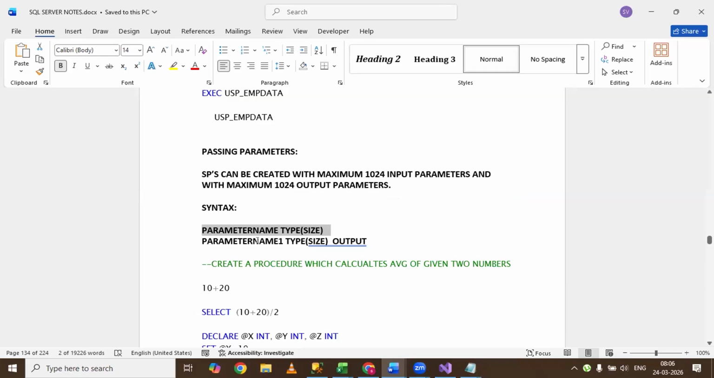We have to pass another parameter to the procedure, define the type, and mention it as output. It is an explicit value. We have to keep it. If you don't keep it, what happens? It becomes an input parameter. For input parameter, no need to mention this is an input. But for output parameter, we have to explicitly say this is an output. Okay? Clear?